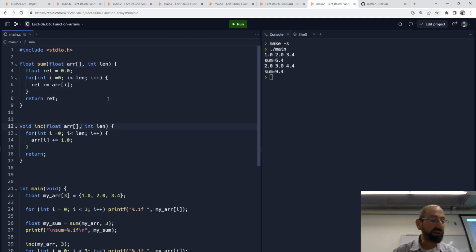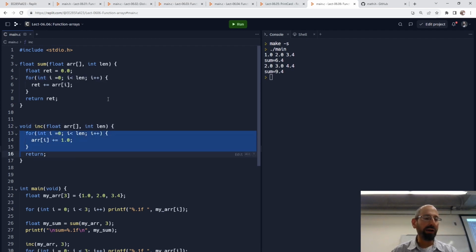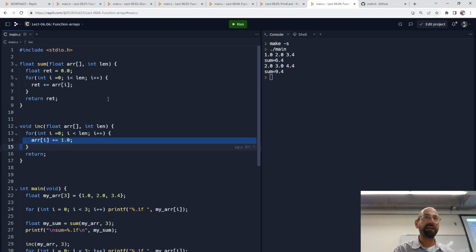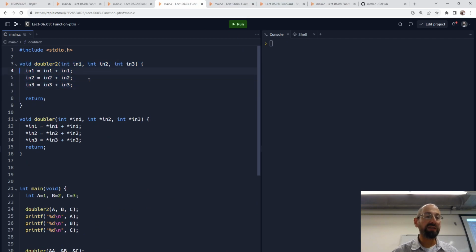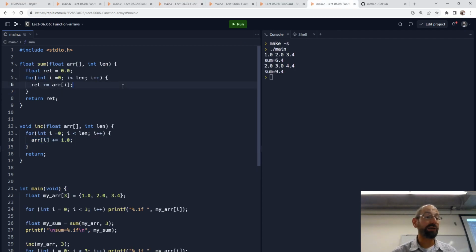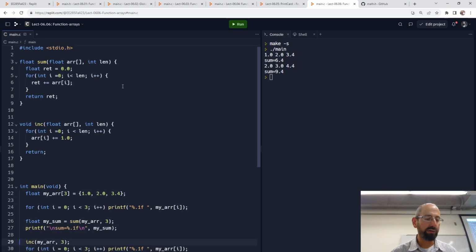So consequently, this other function, which is called increment, that does for i equals 0, i less than length, i plus plus, add 1.0 to each element in my array, that does give me that effect of changing the initial values that were passed into that function. Again, going back to this example where the doubler did not change A, B, and C, because it is an array, when I call increment on my array, it will in fact change those values. And that's what's actually showing being executed here.